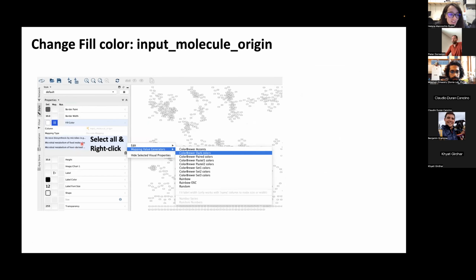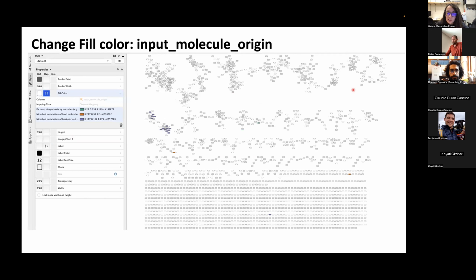And we are going to select all of them again and right click, go to mapping value generators and select again color brewer dark colors. And now we are going to have a different type of information here. In this case, we're going to have the information if the compound was de novo biosynthesized by microbes, if it is a microbial metabolism of food molecules, or if it was a microbial metabolism of host-derived molecules. And now we are going to have a network that looks like this.